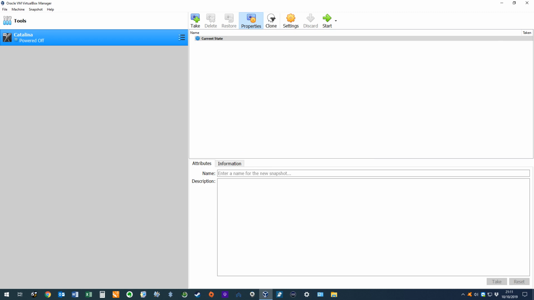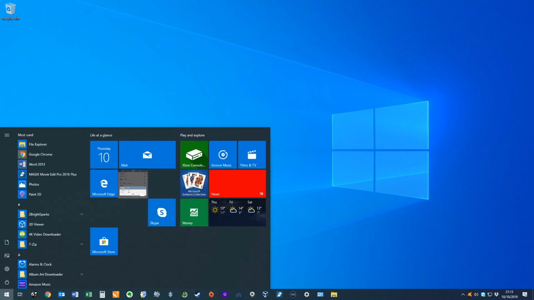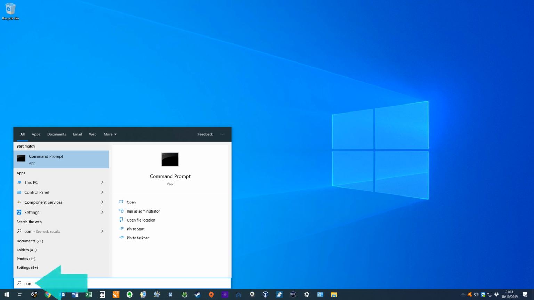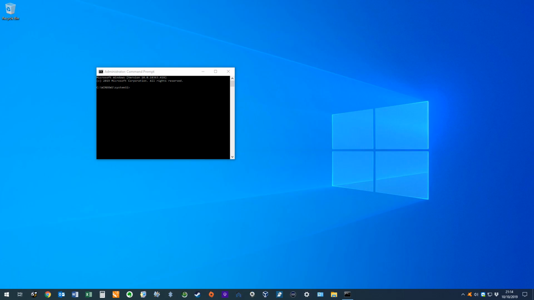Our ISO is now mounted in the virtual optical drive. Our machine is now configured but not complete. We need to enter commands via the command prompt, without which the virtual machine will not function. From the desktop, we click the Start button and search for Command Prompt, selecting the option on the right to run as administrator. Where user account control interjects, we simply click Yes to provide our consent. The command prompt now appears.